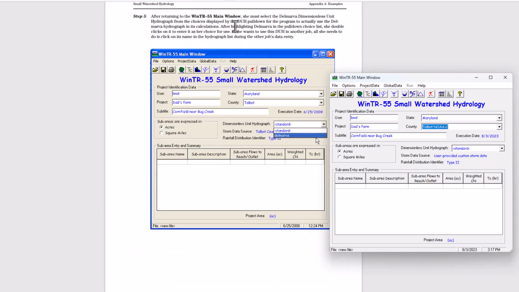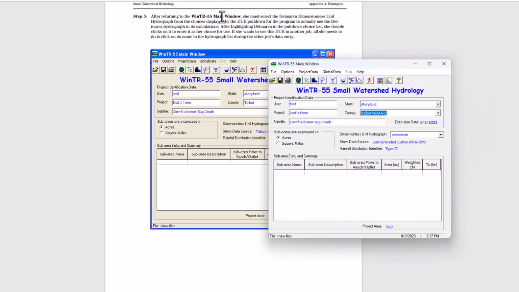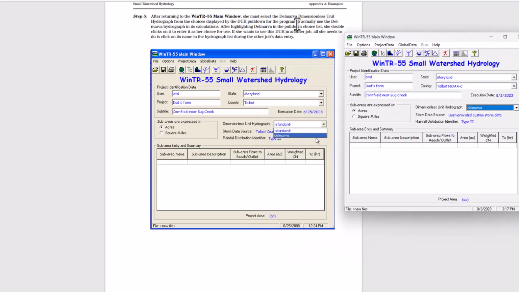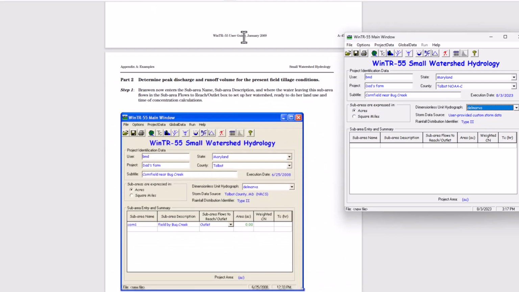After returning to the TR-55 main window, she must select the Delmarva dimensionless hydrograph from the choices displayed by the DUH pull down for the program to actually use the Delmarva hydrograph in its calculations. So we will select Delmarva. After highlighting Delmarva in the pull down choice list, she double clicks on it to enter it as her choice for use. And then if she wants to use this DUH in another job, all she needs to do is click on the name of the hydrograph list. Okay, so we can access that later if we want to.